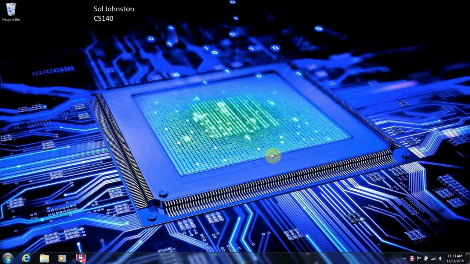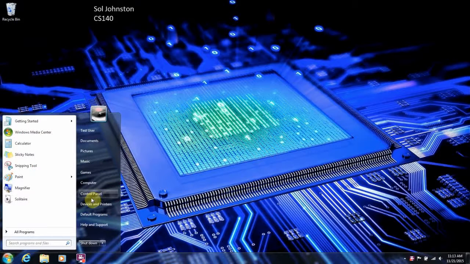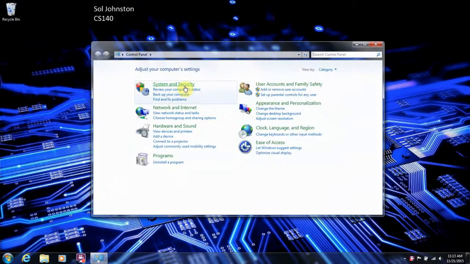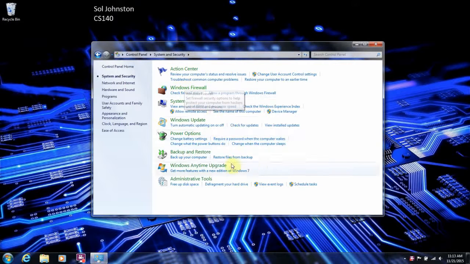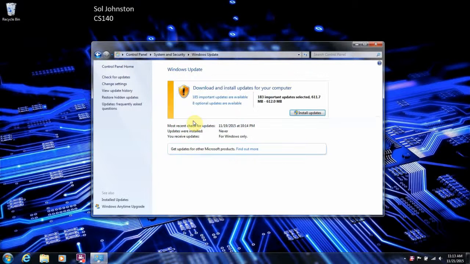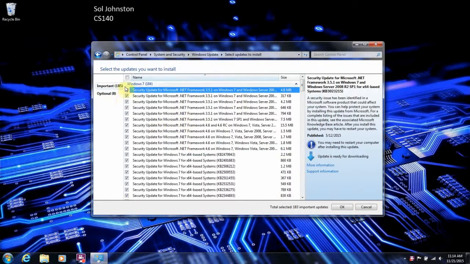This is Johnston on the hands-on project 3-1, performing routine maintenance. So the first thing we're going to go to is our Windows updates. So that's going to be under our system here, and then we go to Windows Update. And here we can pick our updates and install them.